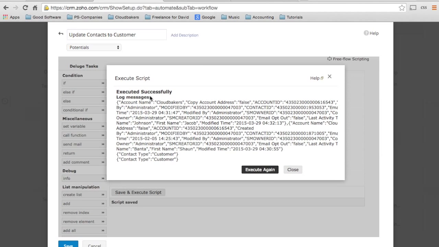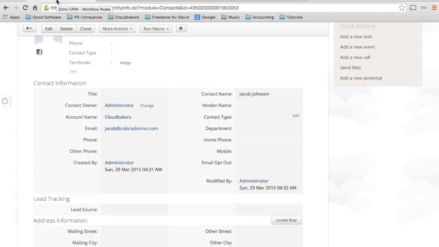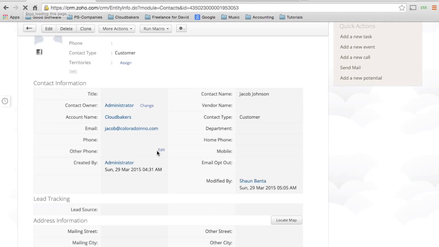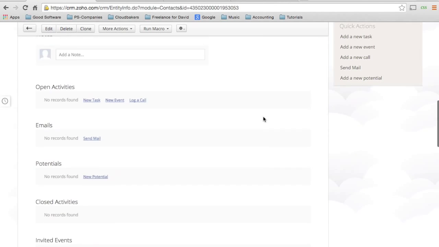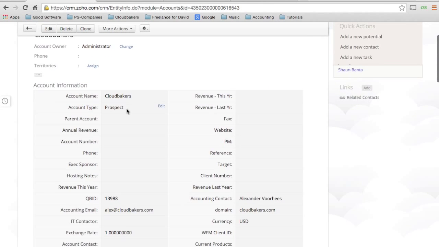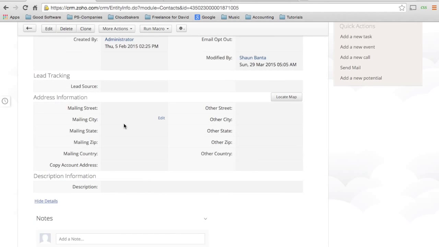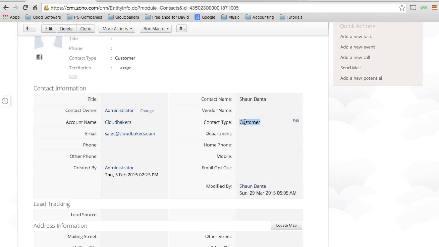It spits back a bunch of information here. And now we're going to go back to our contact, and let's see if it worked. You may have to refresh the page. And our contact type is now customer. Let's go and make sure that worked for all of them. We go back into Cloudbakers here, and scroll down to the other contact. We had two contacts within there, both contact type customer. Awesome. So this worked for the initial one.